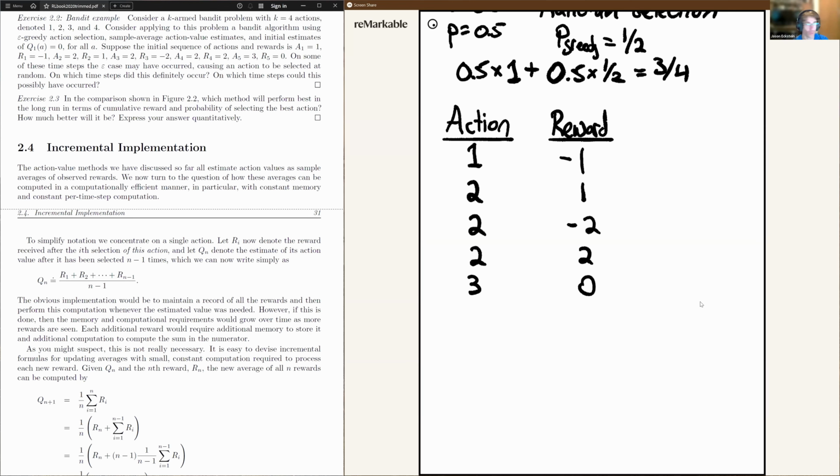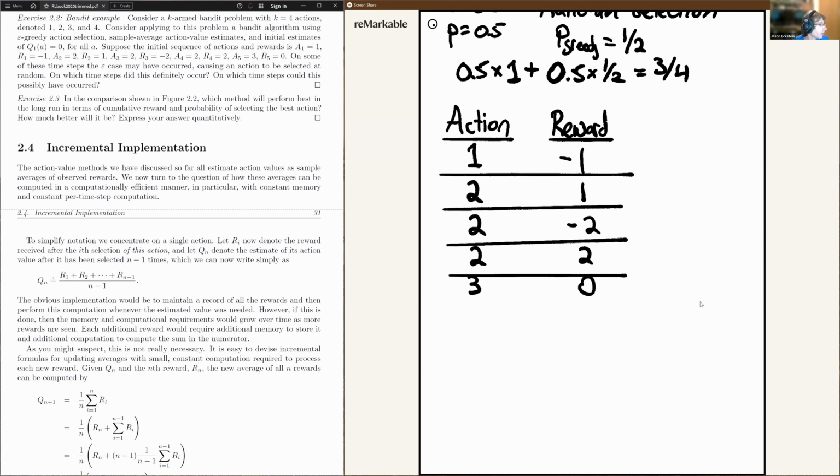So, one way to solve this problem is, for each time step, we would like to know what the value estimates are or have been. And also, action 4 is never selected, right? So we start out with our, you can write this down where you have all of the Q values, right? So we have Q1, Q2, Q3, and Q4.